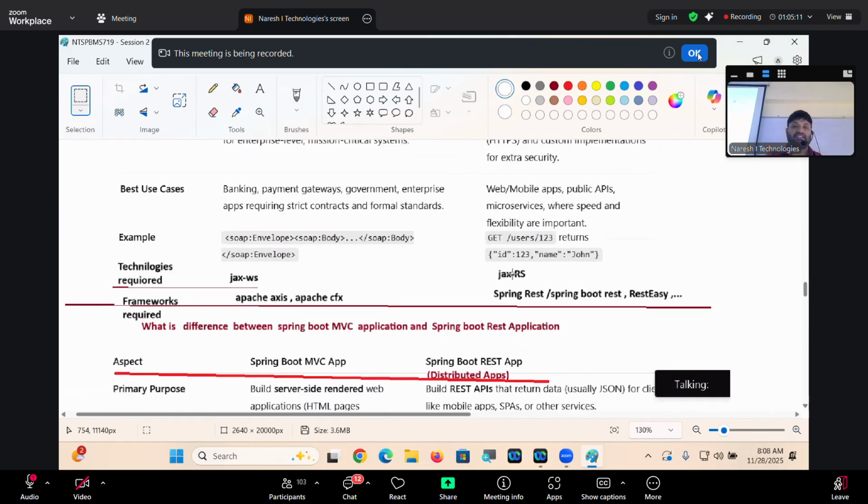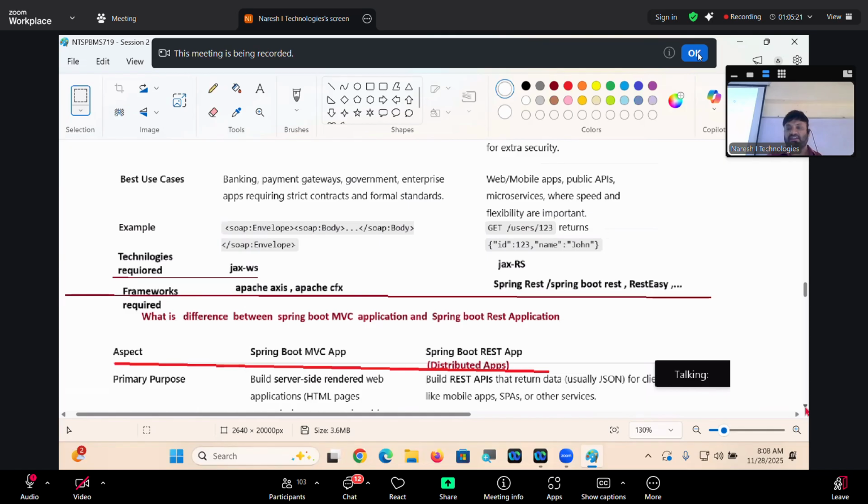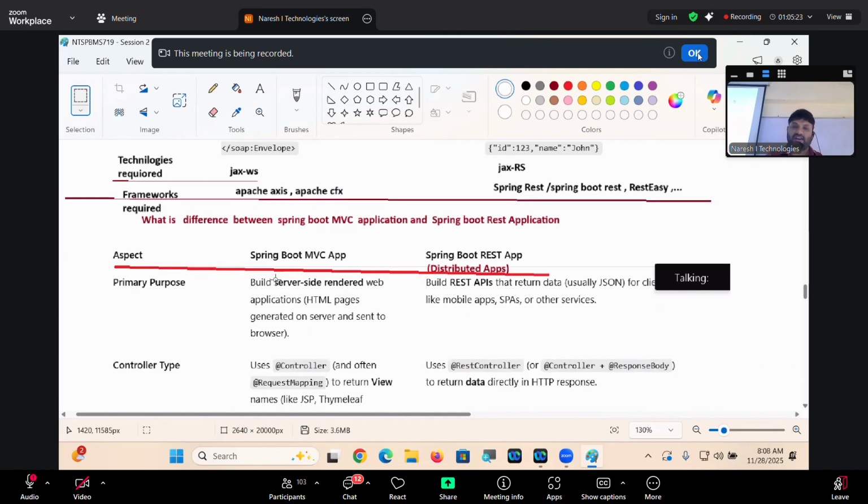Technology required: JAX-WS, JAX-RS. Frameworks required: Apache Axis, Apache CXF, Spring REST, Spring Boot REST, RESTEasy, Restlet. We have many options, right guys?